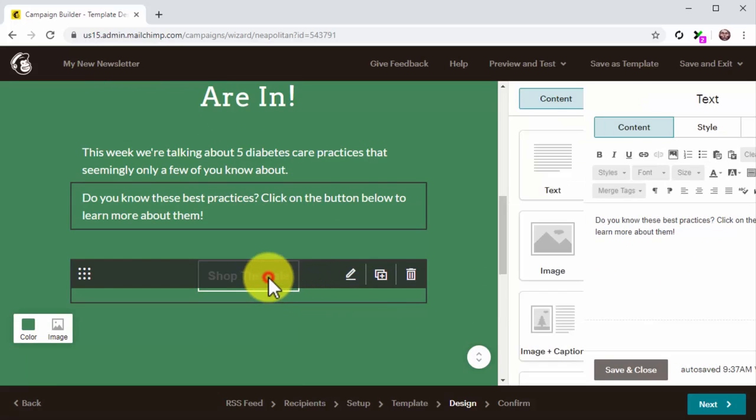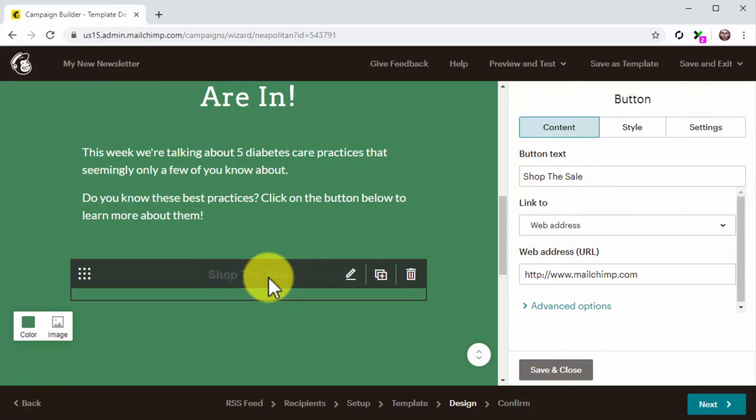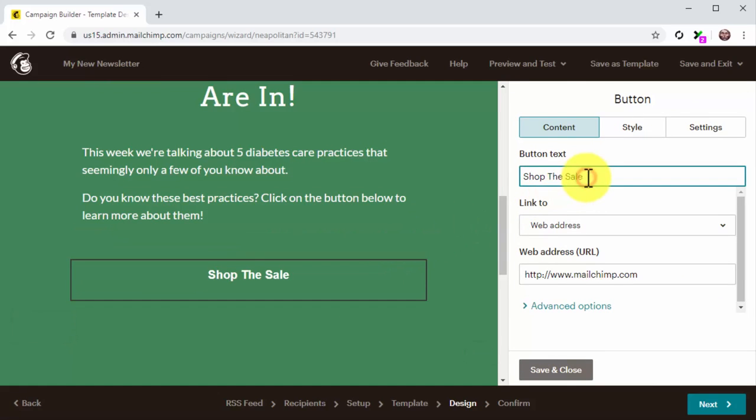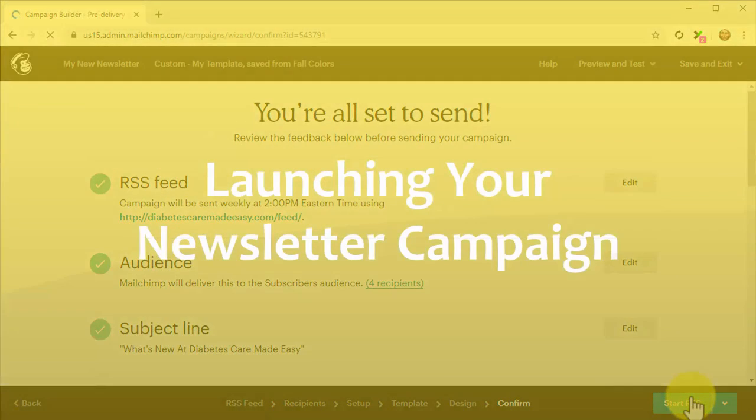After the copy, click on the CTA button to edit the CTA text. In this example, we are going to compose a call to action to encourage the user to read the entire article on our website. You can click on Next after customizing the template to continue.